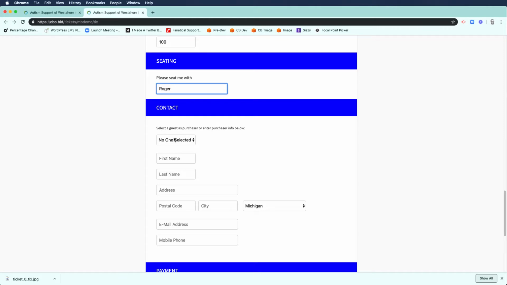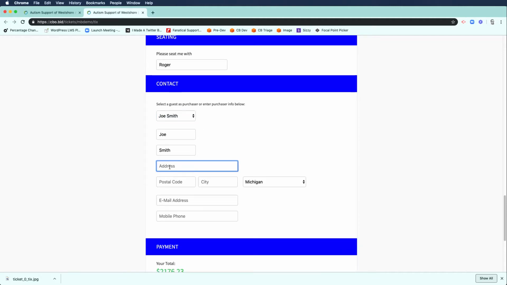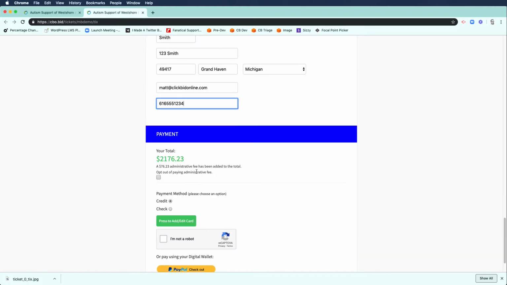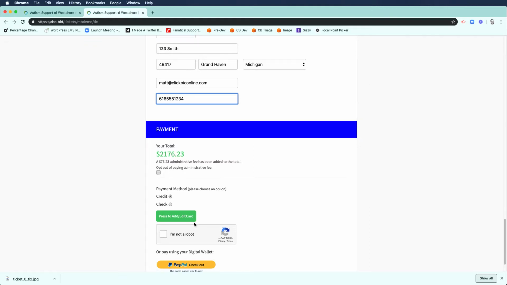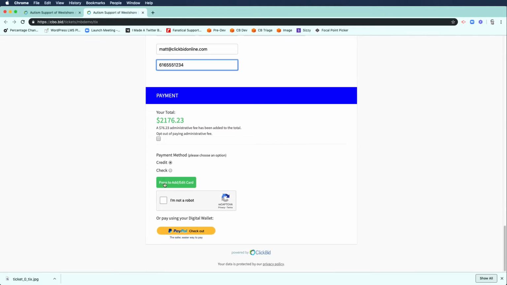Now let's say, if Joe is the one who's buying this, he's a guest, but I'm also going to be the one paying for it. Let's say I'm Joe. I put in a zip code and it gives me a city and state automatically. So we're trying to help out as much as possible. And then I can see here that my total is $2,176.23. I can opt out of paying this fee if I want to. I'm going to leave it there, and I'm going to press to add or edit a credit card.